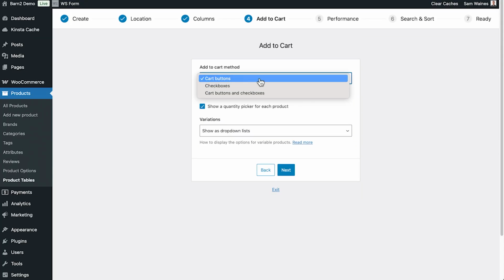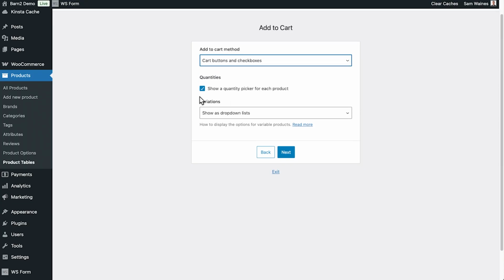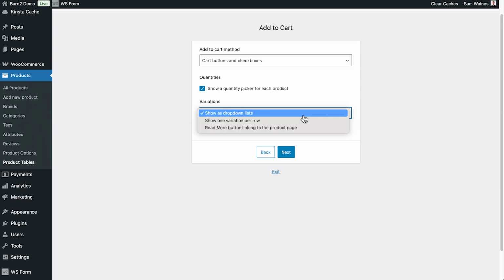The table offers three different ways to add to cart. You can use cart buttons, checkboxes, or both of them. I'll show you both for this video. Then we also want to show a quantity picker for each product to make ordering multiple products much faster and easier. There's also an option to separate variations into one variation per row, but that can add a lot of products to our table, so I think it's better to add them as drop-down lists. You also have a read more option, but that takes people to the product page, and that's much slower.